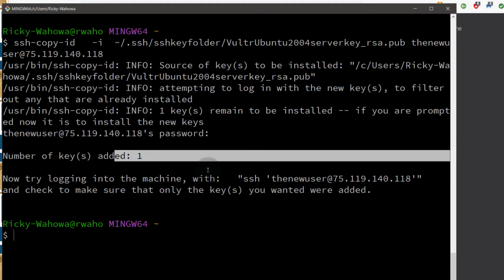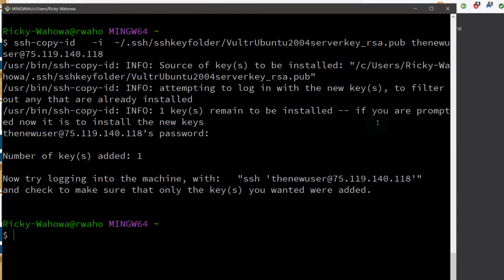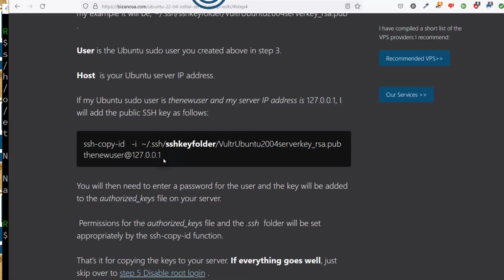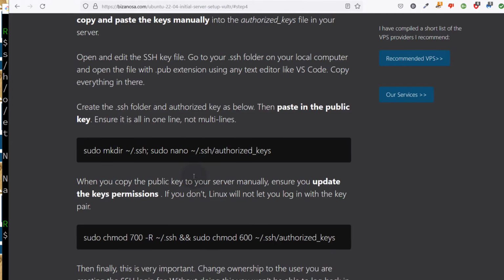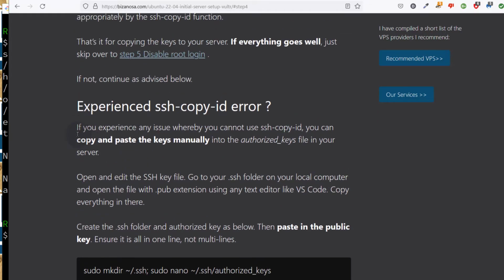That's good. Now the next step is for us to try and log in with the key. Once we log in with the key, we can disable password authentication. So to log in with the key is pretty easy. You'll just do SSH. Okay, before I even go into logging in, let's just go here, and I want to talk about this because you may experience an error.